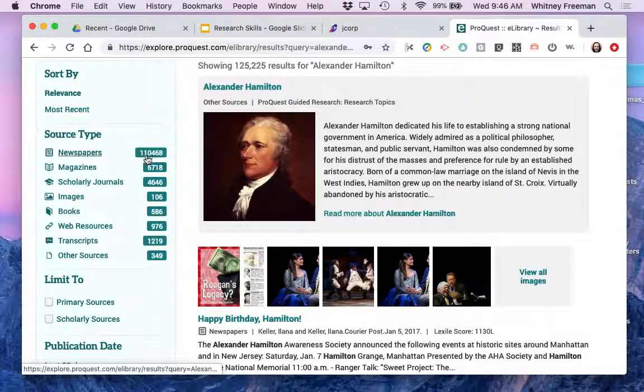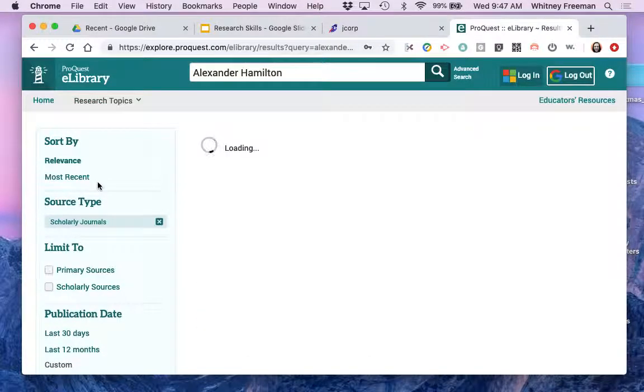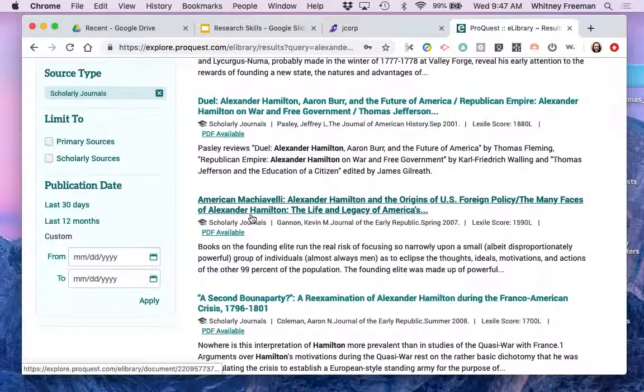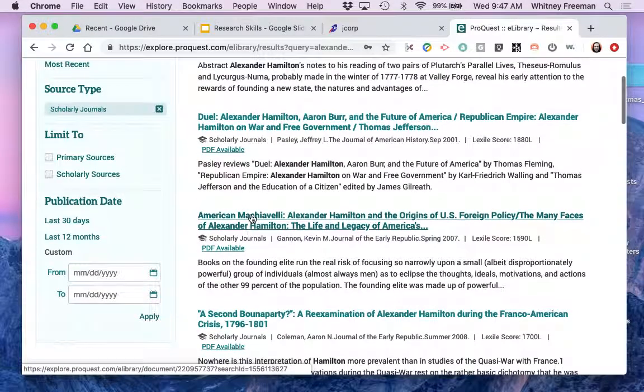I can see over here that I have 110,000 hits from newspapers, and a lot of them are going to be related to the musical. I can see that my searches get a little bit narrower when I click on other sources. So I'm going to click on scholarly journals and only look at sources that have been uploaded to scholarly journals. And I want to make sure that what comes up are full-length articles, not an abstract.